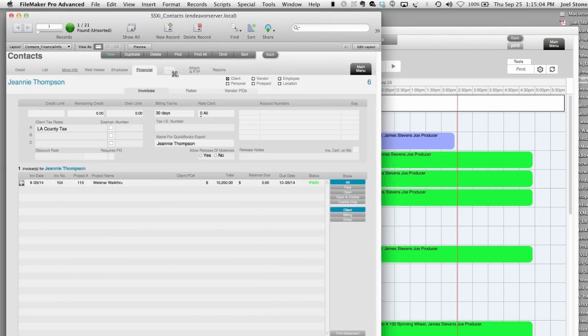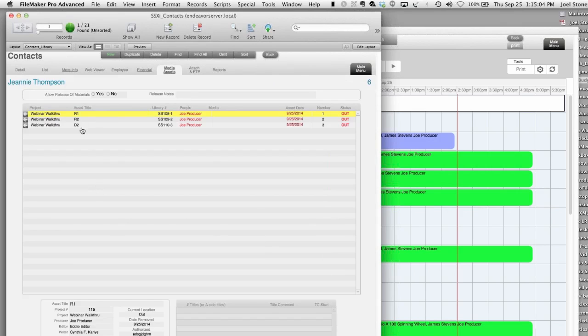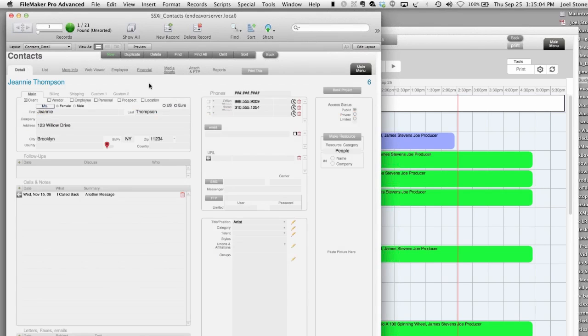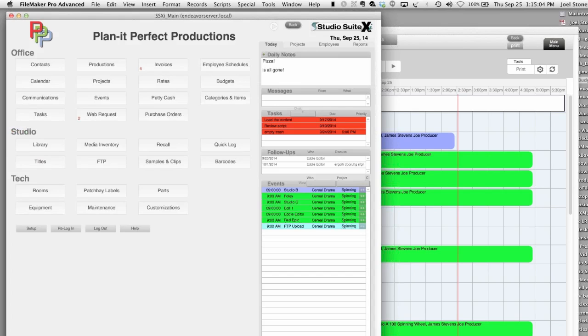And let's go to the Media Assets tab. And here are all of those media assets that I created. I can jump to them. And here we are in the library module looking at those. We can see they've been checked out. And then that's it. So I go to the client, and that, in a nutshell, is StudioSuite.